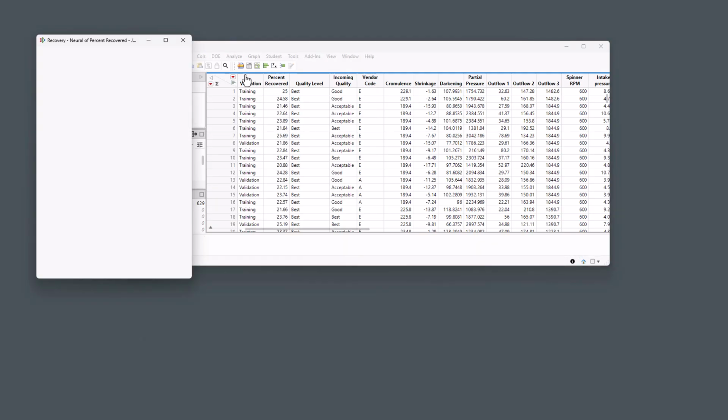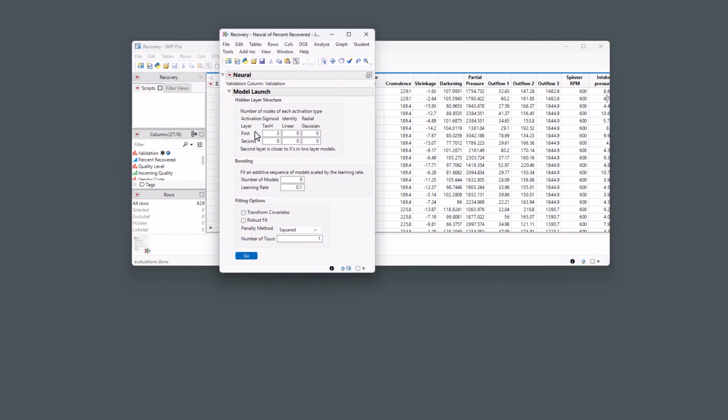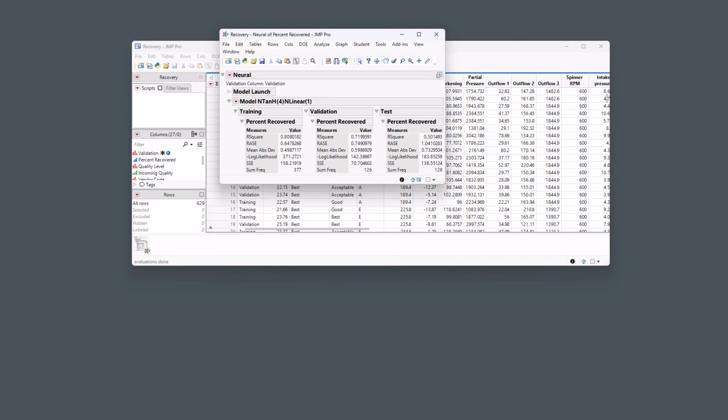I'll click OK. In the model launch, I'll tell JMP Pro that I'd like to fit a model with 4 hyperbolic tangent activation functions and 1 linear activation function. Then I'll click Go. This model has an R² of about 80% on the training set and about 72% on the validation set. Remember to use the validation fit statistics for model comparison.